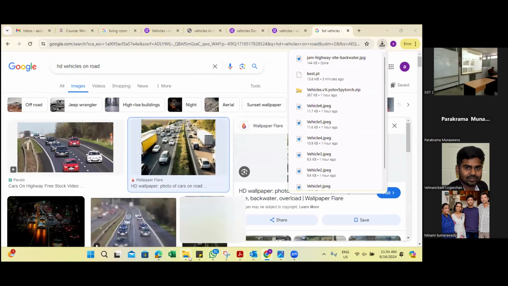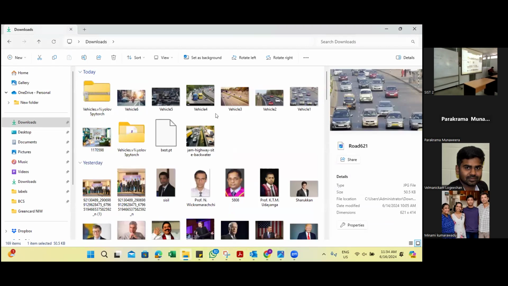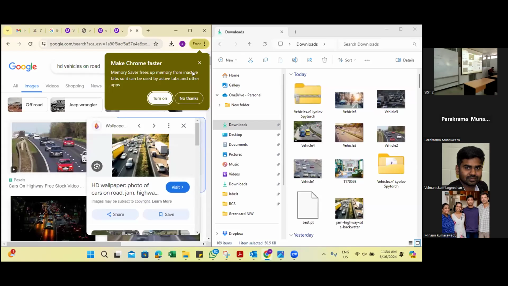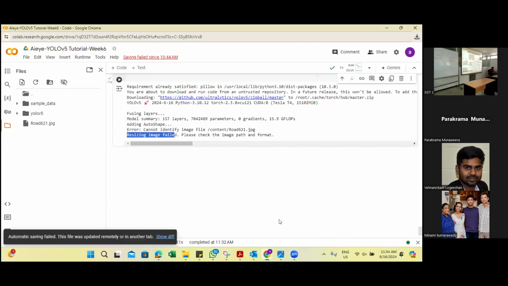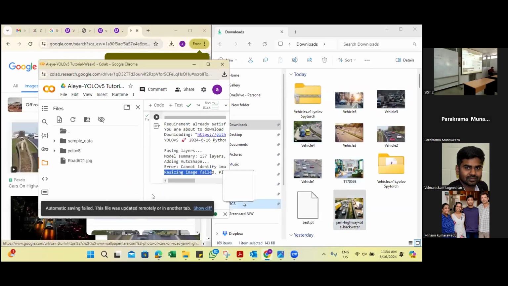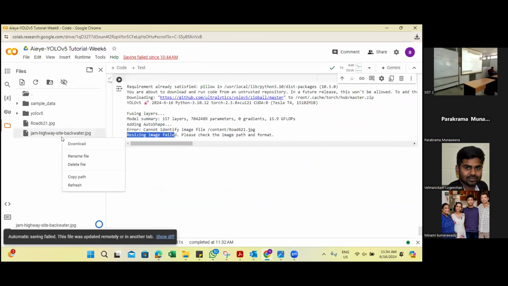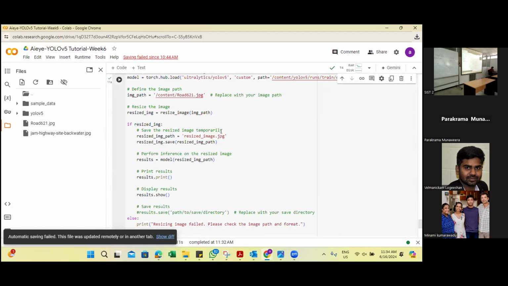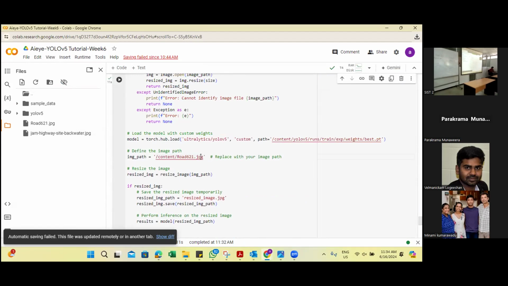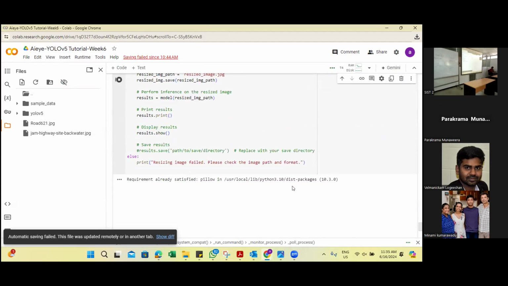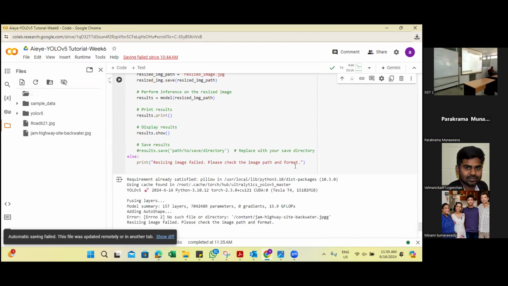Let me see whether this image works in Google Colab. So you have to drag and drop. Copy path, then you have to replace that path with this one. And let's run it and see whether it's resizing or not. Sometimes it's an issue in Google Colab.